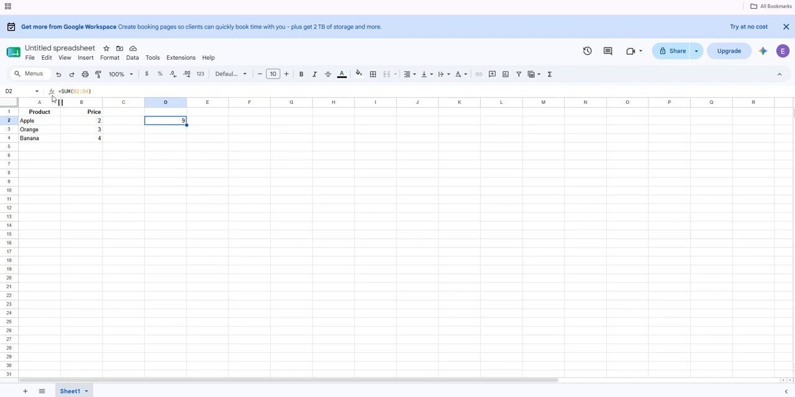Finally, double-check your formulas to make sure the cell references are correct. As your data changes, Google Sheets will automatically recalculate the results. And that's it. You've successfully learned how to use Google Sheets formulas.